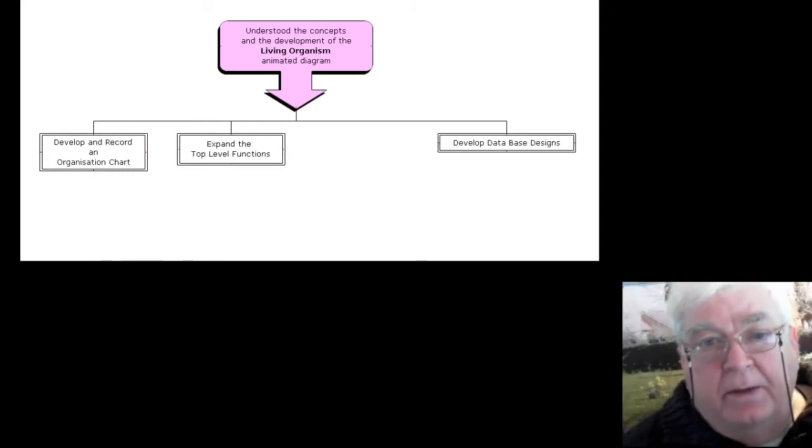And the third one is to develop the database design, so one needs to go through all of the top level functions and say what data we want to hold, do we need to hold within these functions. And there'll be another video about that, surprise, surprise.